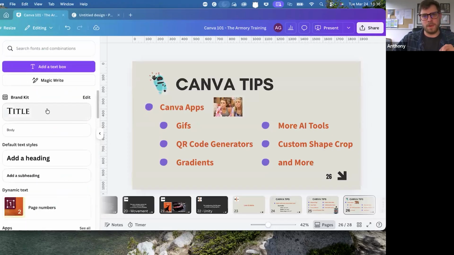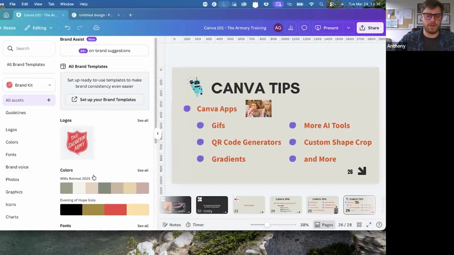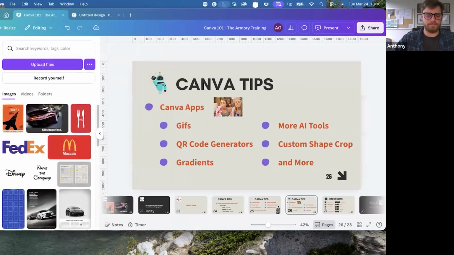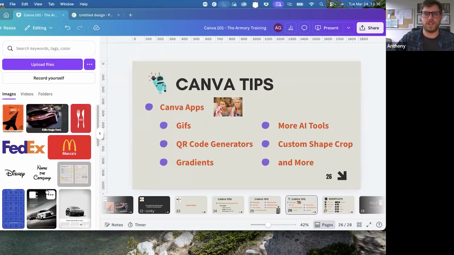Text is kind of your hub for anything text. I've got our brand formats listed in here. So if I'm making things as the Salvation Army, I can really easily know our brand fonts for titles and body text. This brand tab is where you would go more in depth with that. Uploads is any photos or content that you've uploaded yourself. You can see all of the photos that I found online to upload for the presentation.